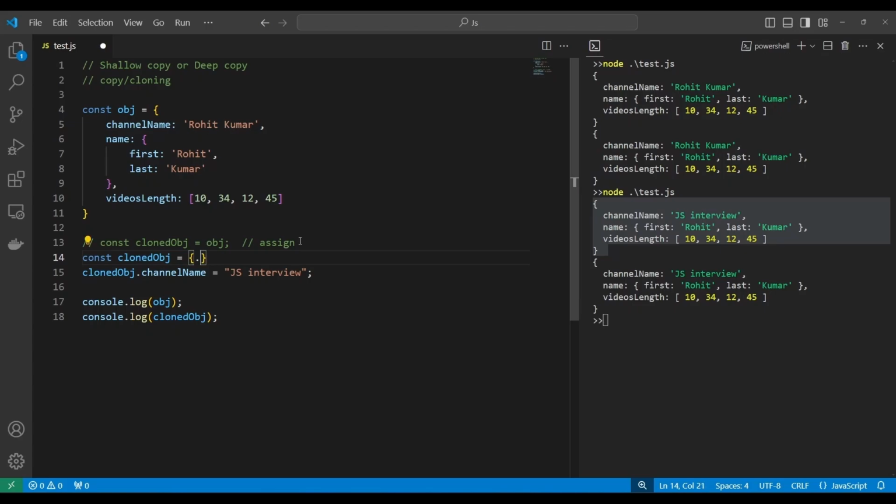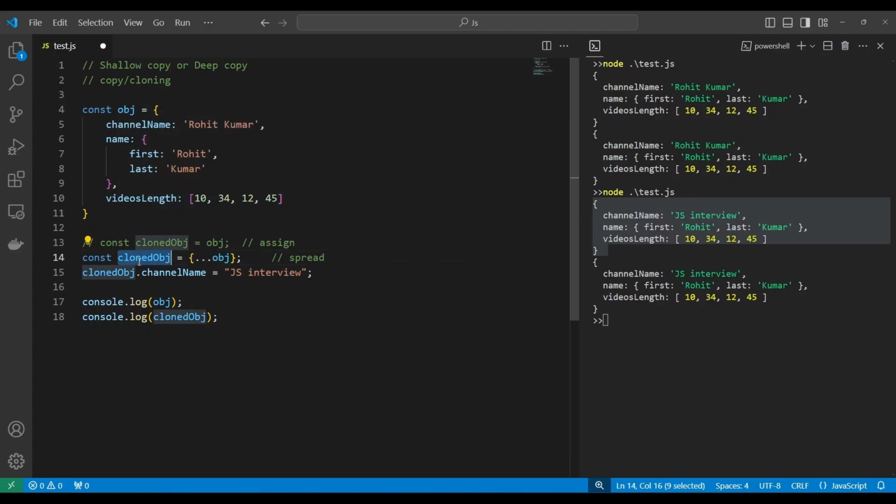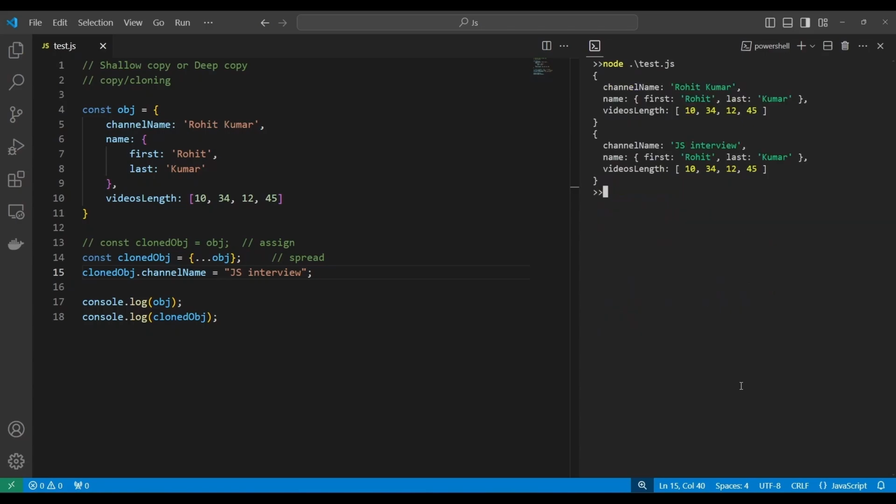Let's see what other approach we can use. We'll use the spread operator. Okay, and this is the spread operator. What it does is it inflates the object's property names and values, constructs a new object, and then assigns this value through the assignment operator to cloned object. Now let's see if it works. We'll save this, clean the console and run.